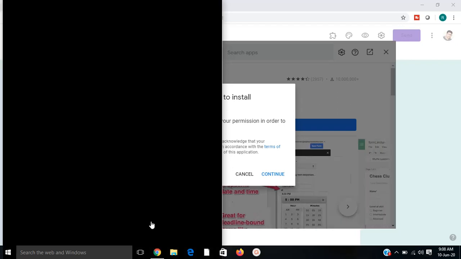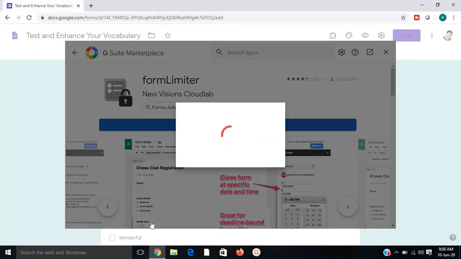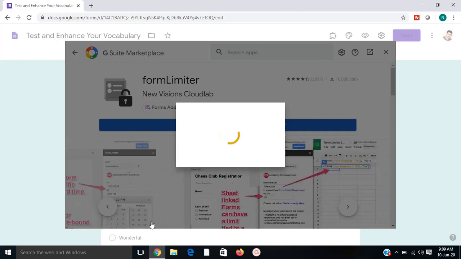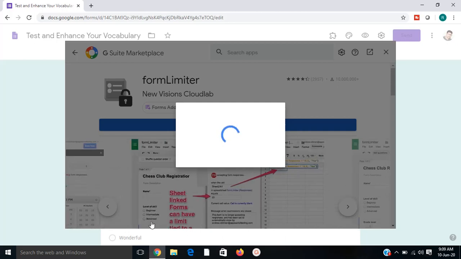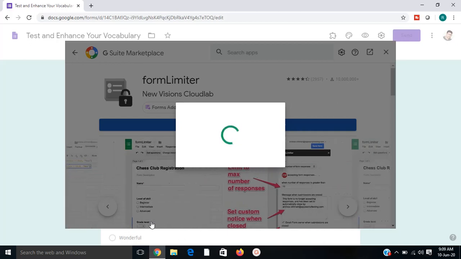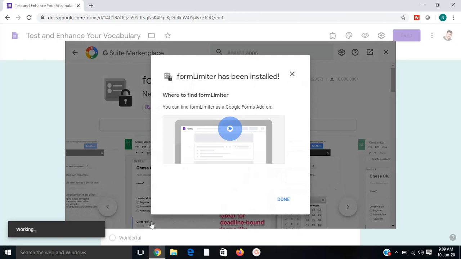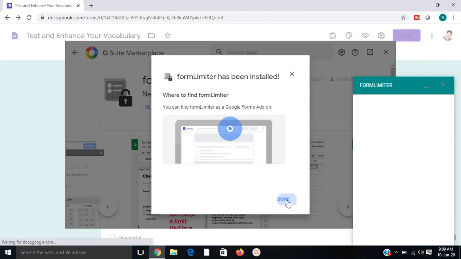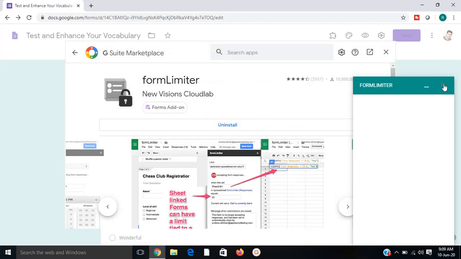After installing Form Limiter, this will be automatically closed. Now we got a message that Form Limiter has been installed. Now press on done. We press done and try to close it.